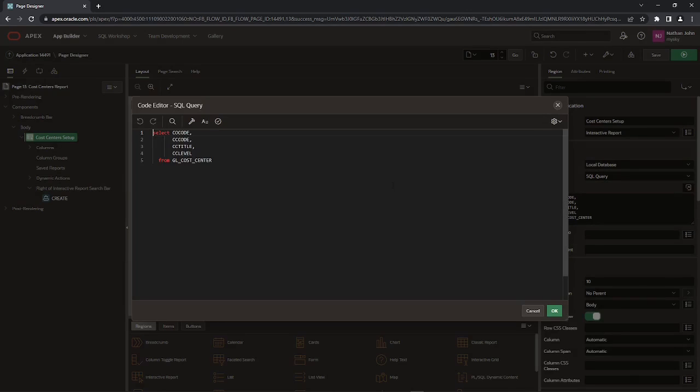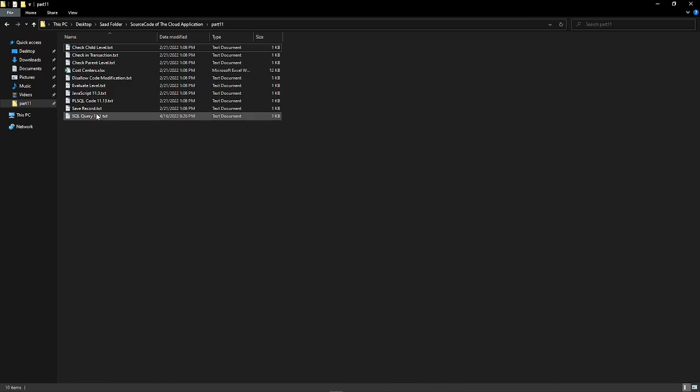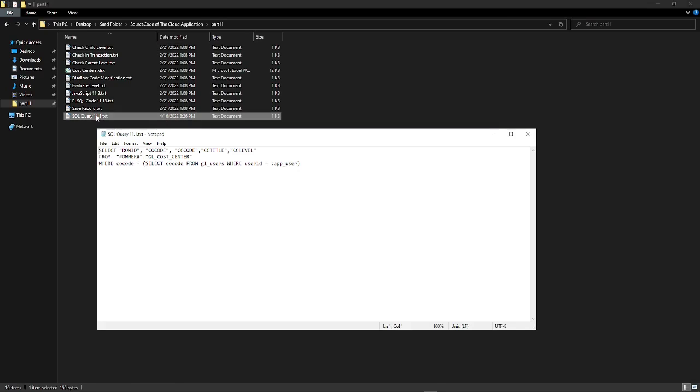Download source code from video description. Open source code, part 11 folder. Copy and paste code from SQL query 11.1.txt file.